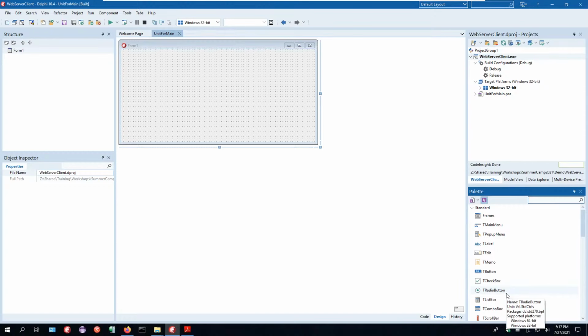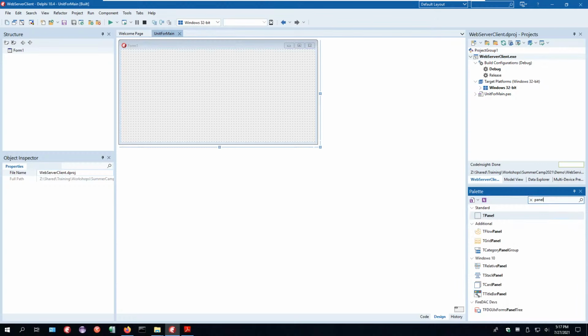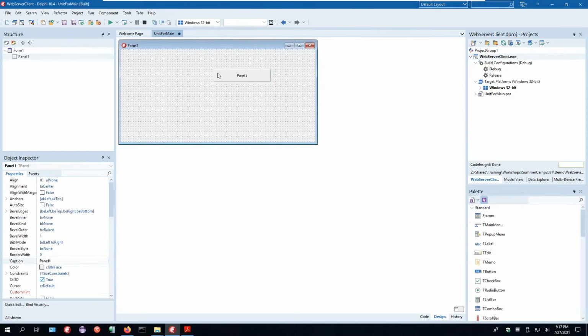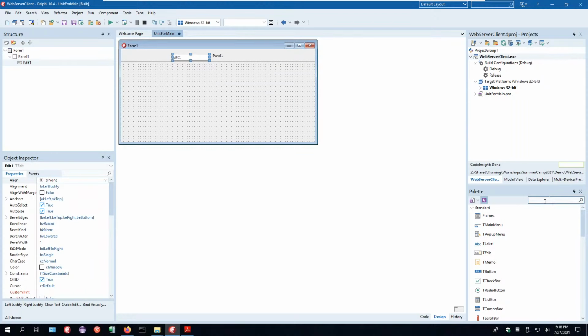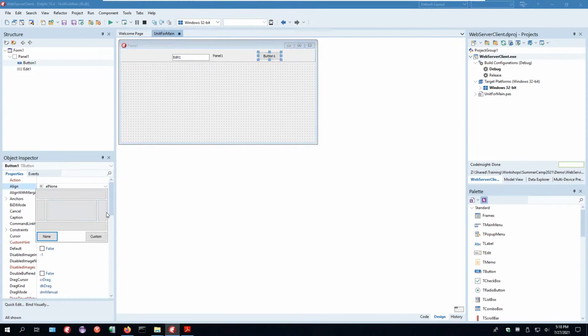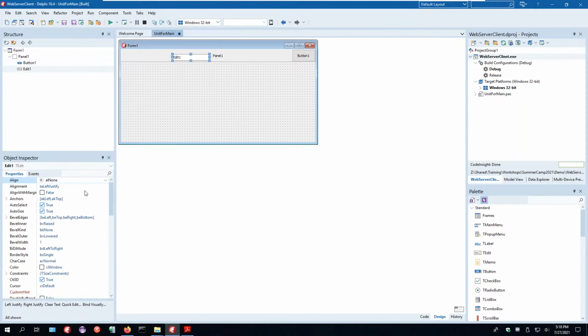Okay, so what I'm going to do is add a panel and use the panel to align stuff on the top of the screen. So I'm just going to align this panel at the top of the screen. And in this panel, I will place a button as well as an edit. So I'm going to use a panel with an edit and a button. I'm going to right align the button here, so it's on the right-hand side. And then I'm going to client align, with the Align property here, the edit.